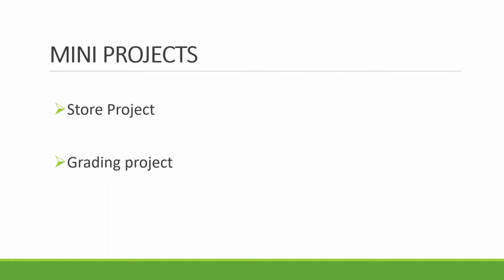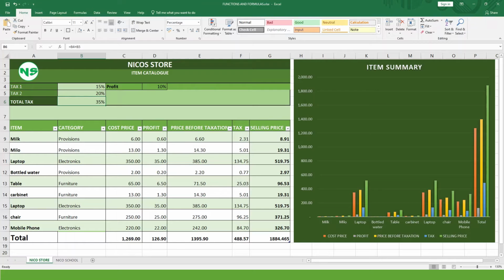So these are our two mini projects. We are going to have a store project, just a small project for recording items in a store, and then you have a grading project for students. Right, so this is how our projects will look at the end of the day.